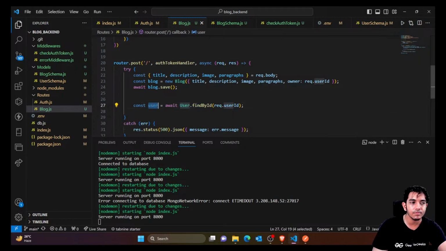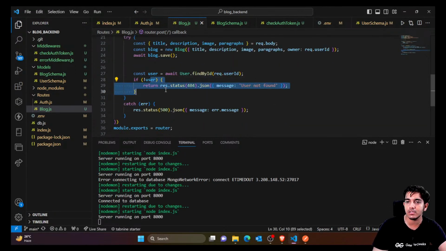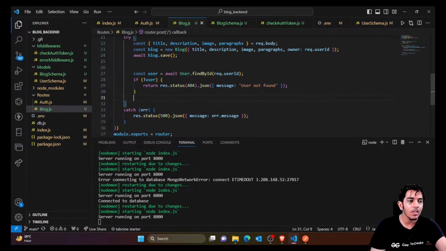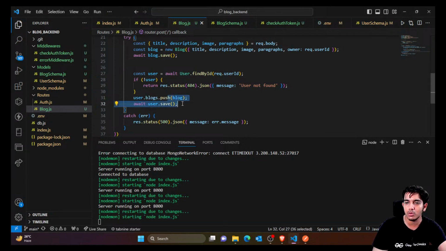Okay, I got the user object. If the user does not exist, obviously it exists, but since I'm just writing it, for verification, if the user does not exist, user not found. But if the owner exists, the ID of the owner exists and the owner is there, then I'm simply going to say just push the blog.